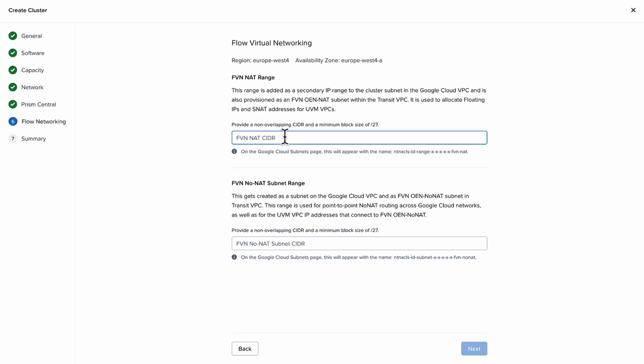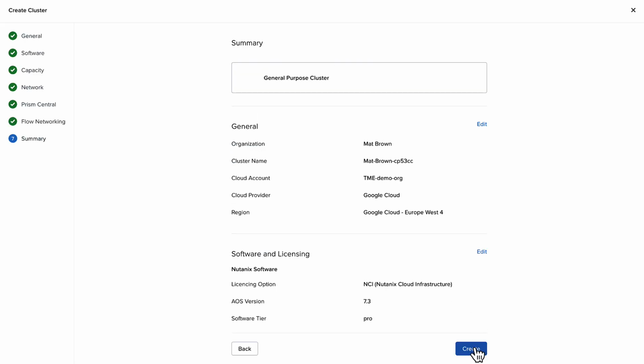We next need to configure Flow Virtual Networking, and to do that it's simply enter some ranges for the transit VPCs that are going to be created automatically. You can create more, you can do all kinds of stuff with Flow Virtual Networking, but in this demo we're just going to keep it fairly simple and deploy these 2 ranges at /24s.